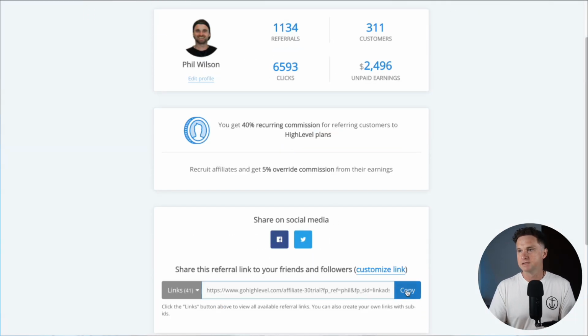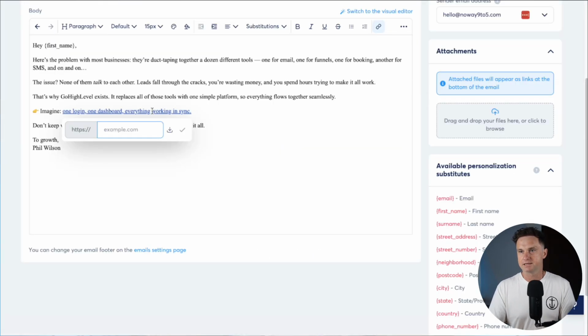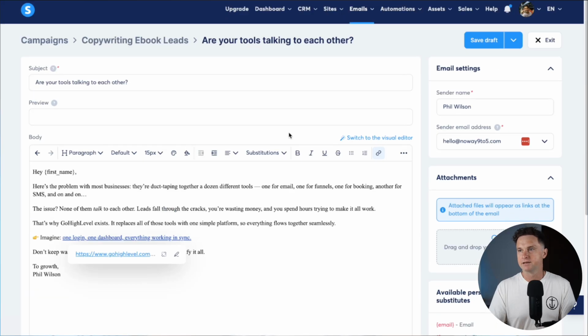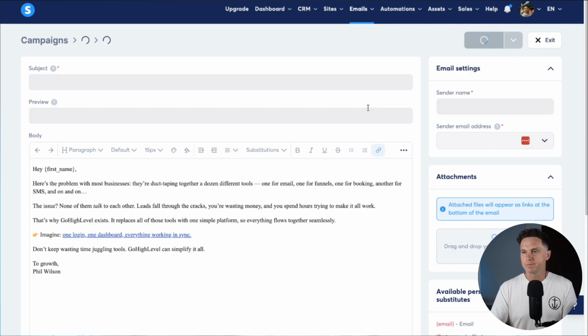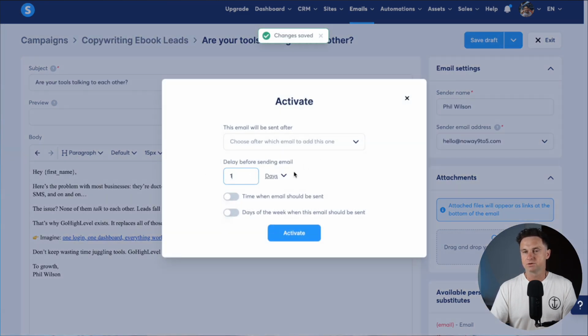I think it's this one here. Okay. And I'll paste it in like so. Click on check. Boom. That one's done. Now to publish it, what we need to do is at the top right, hover on that little down arrow, click save and publish. Choose one day, so it goes one day after the last one, and then put in the email there. Okay, piece of cake.